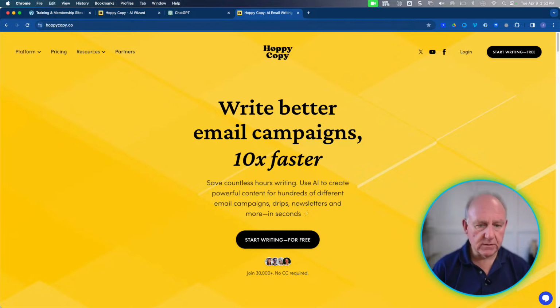So here's Hoppy Copy. I'm just going to show this to you, and then we'll go back to see how it would work if we were doing it in ChatGPT or something along those lines.